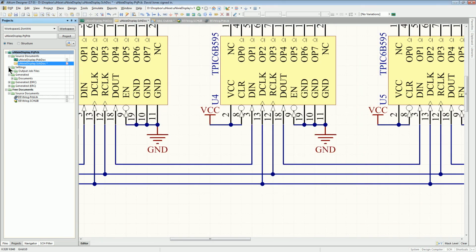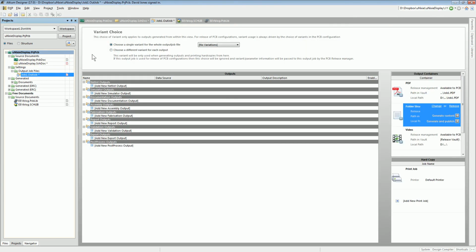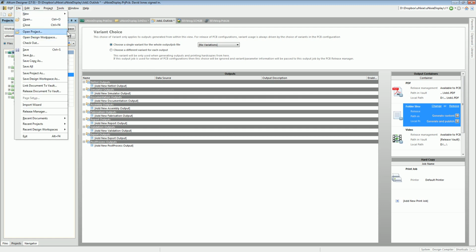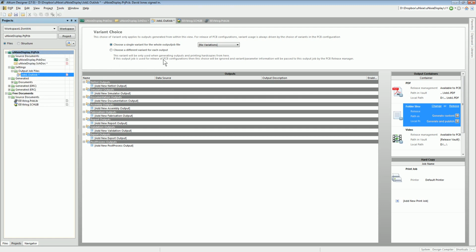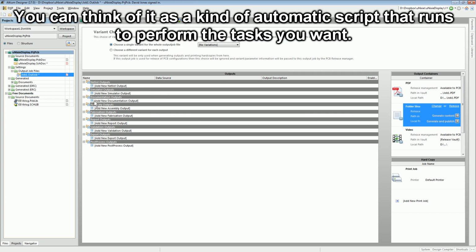What we have to do here is go into settings, output job files. I've created a new out job here. You just go in file, new out job. It's rather convoluted, but there's reasons for this. An out job is just a very systematic way of doing all sorts of things. In this case, generating netlists, simulators, documentation, assembly, fabrication outputs, i.e. all your Gerber stuff, doing all your reports like your ERC and your DRCs, which we're going to do here, and then all sorts of stuff.